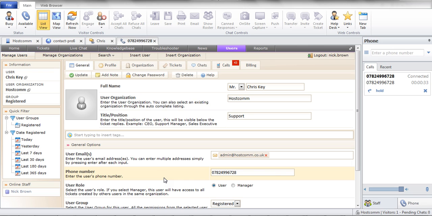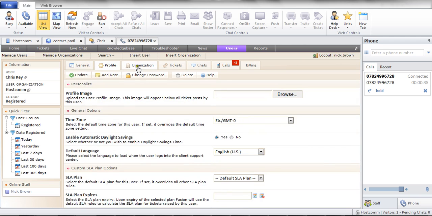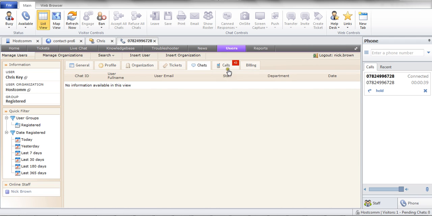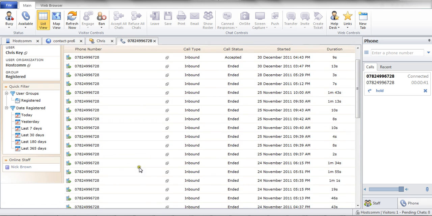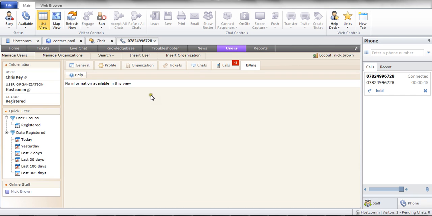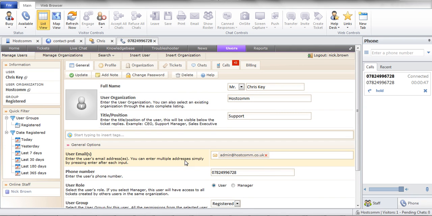So all of the details are now automatically in front here. So we've got a profile, previous tickets, previous chats, all of the calls that were made, and any billing information as well. So the agent will now talk to that person.